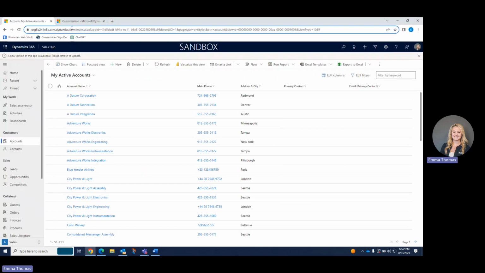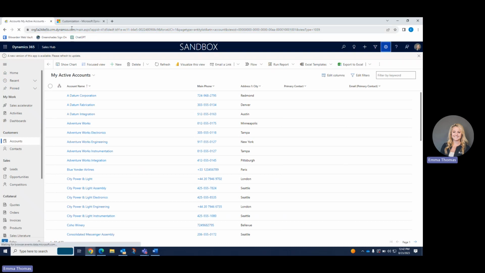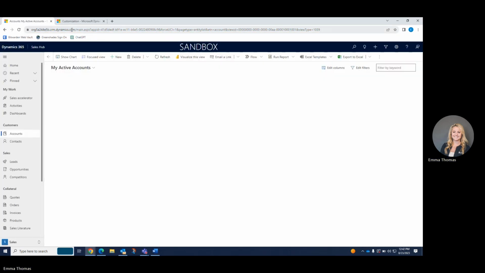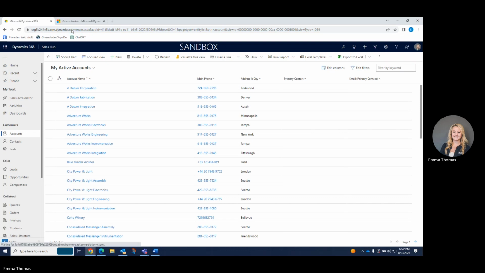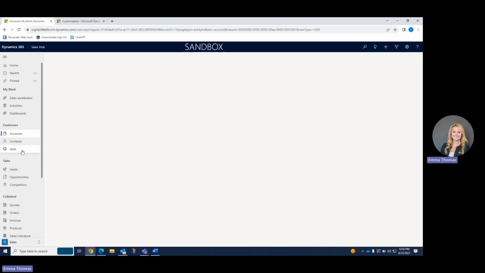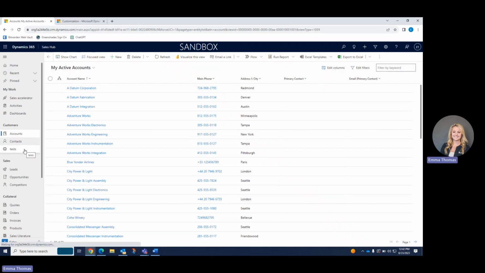Going to go back to my environment and refresh. And you can see that my new custom table appears in my navigation. See Part B on how to customize a sitemap through Power Apps.